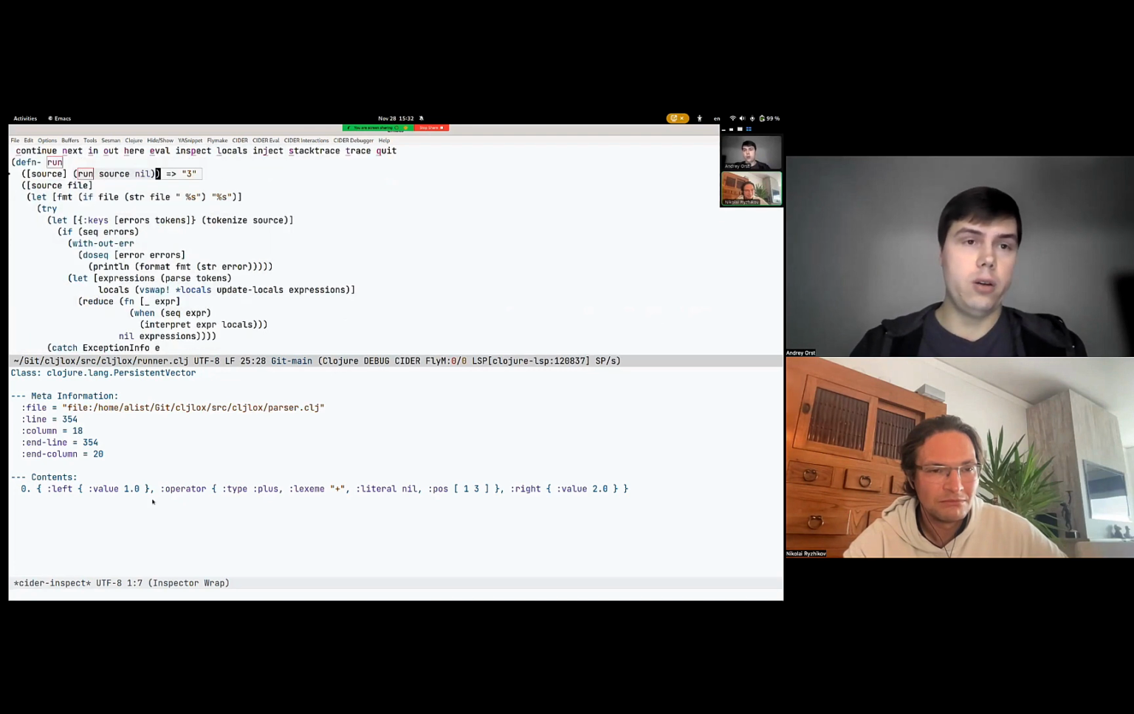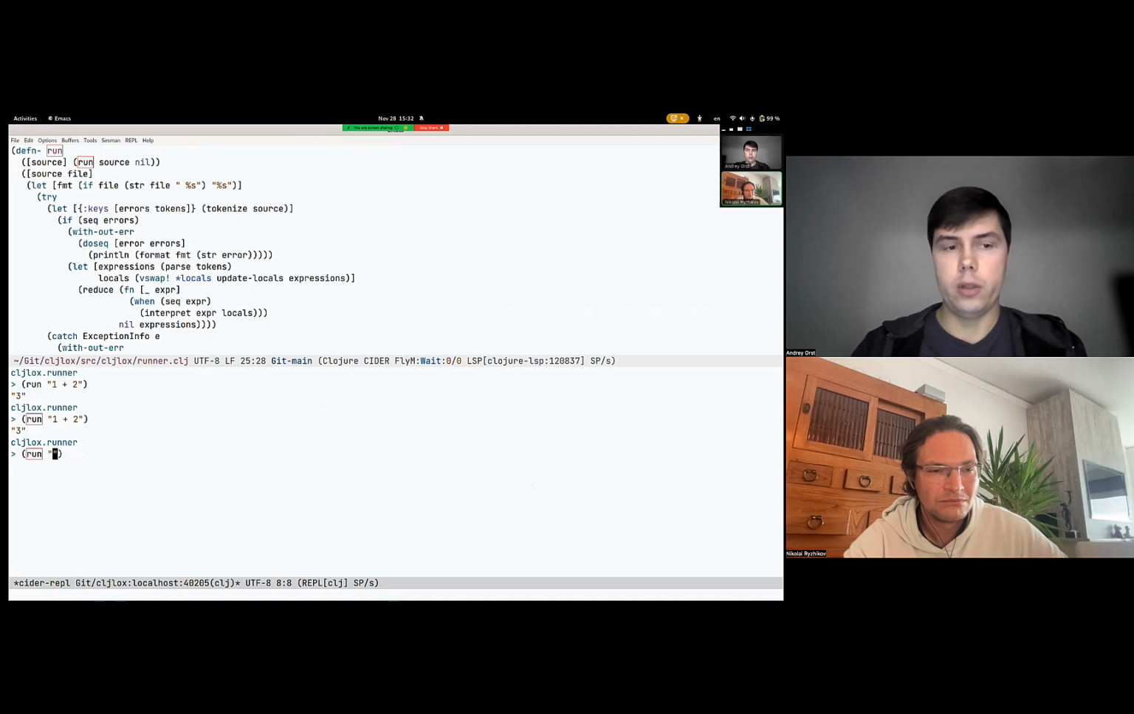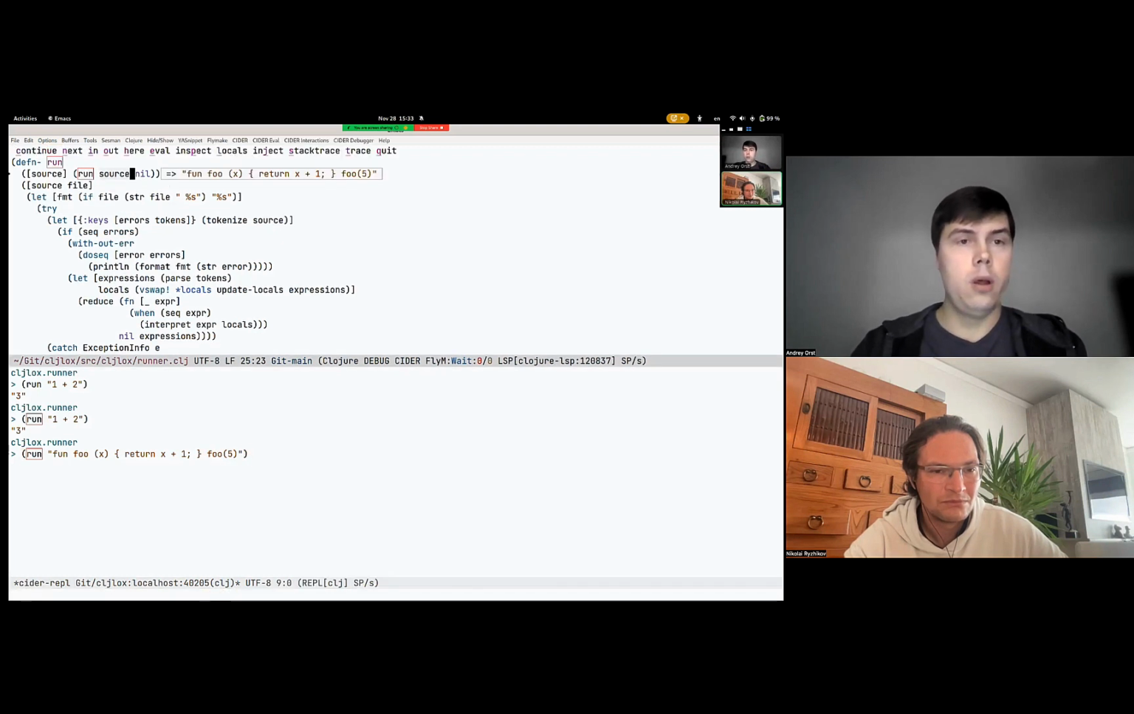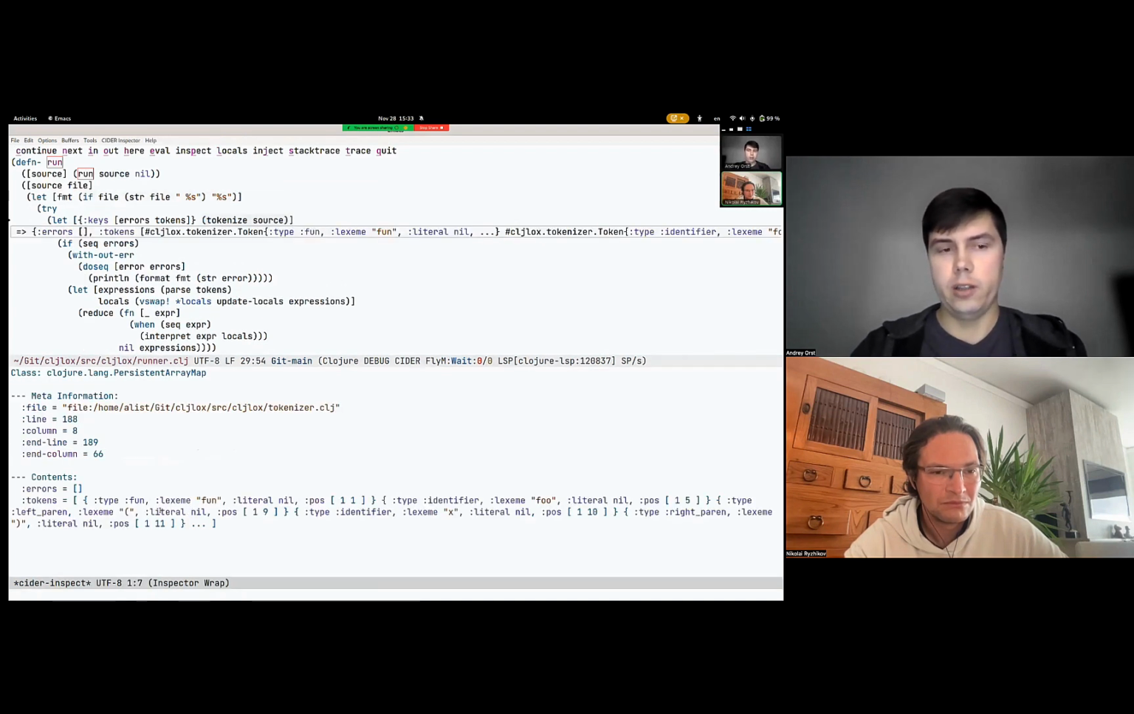So if we try to run a more complicated code, like creating a function with x as a parameter that returns x plus 1, and then we call it, foo, say 5. Now, if we tokenize this, we get a huge data structure, and Cider actually keeps us sane and hides most of it. So it is represented with these 3 dots.